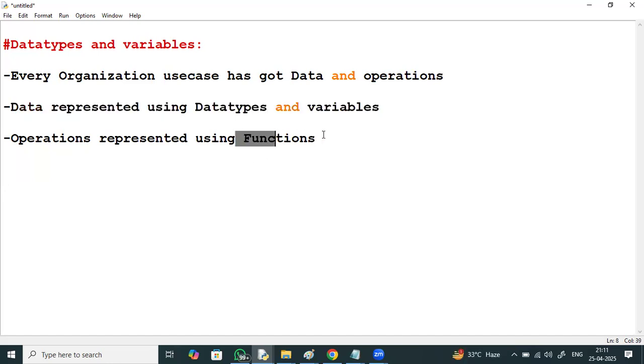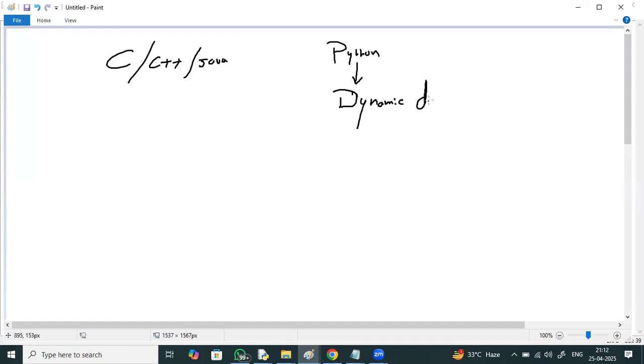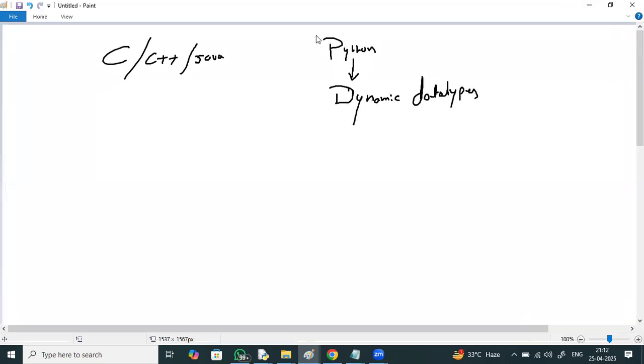Functions we'll discuss later, but as of now, the discussion is on data types and variables. To make you understand much better, let's compare Python data types with other programming languages like C, C++, or Java. Python supports dynamic data types. So what are dynamic data types?